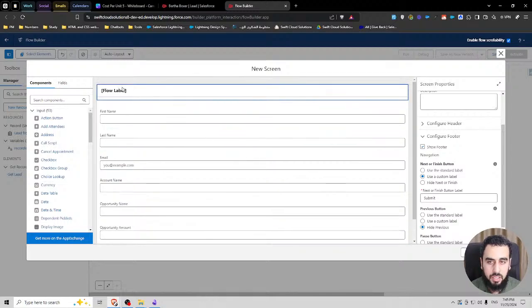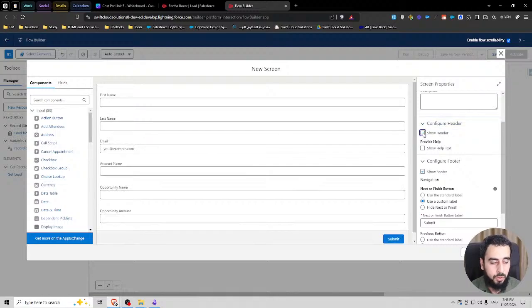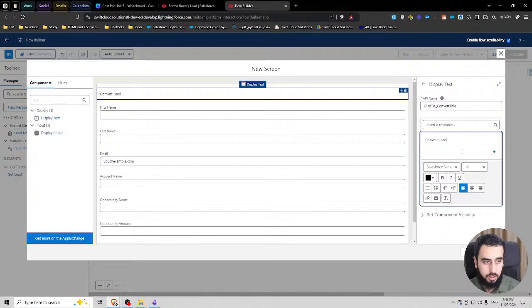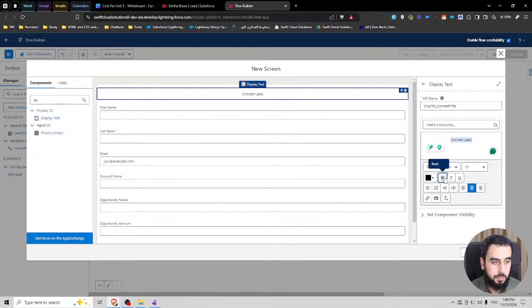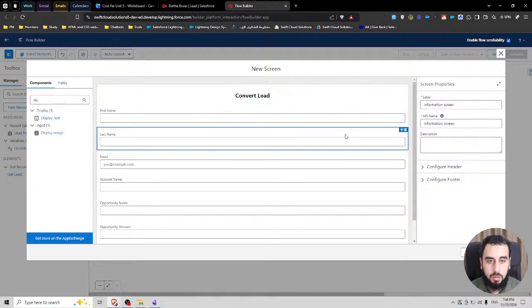The header typically displays the name of the flow, and the name of the flow is meaningful for the flow builder or the Salesforce admin, but it's not meaningful to the end user. I would rather add a display text up top here and give it a proper title. Display text, convert title, convert lead. Okay.